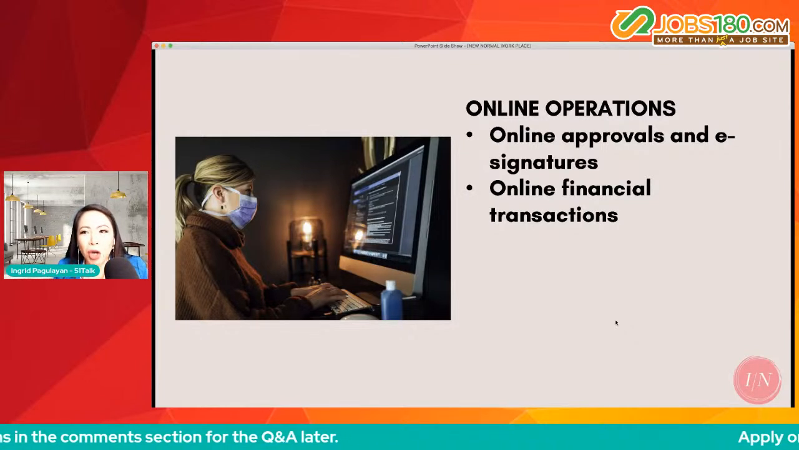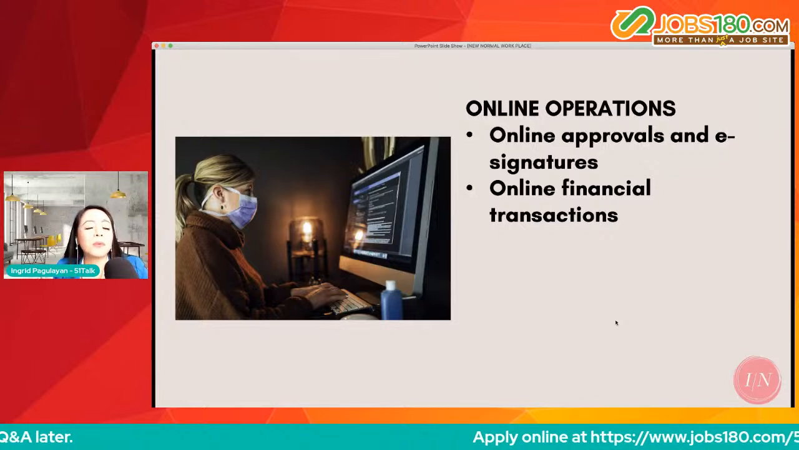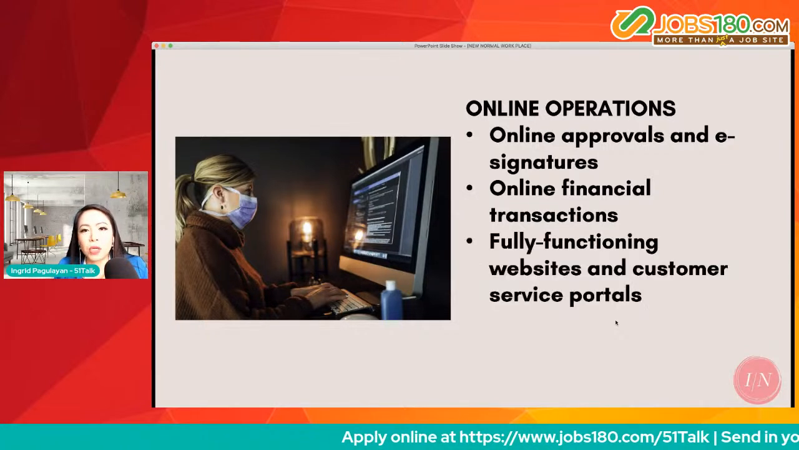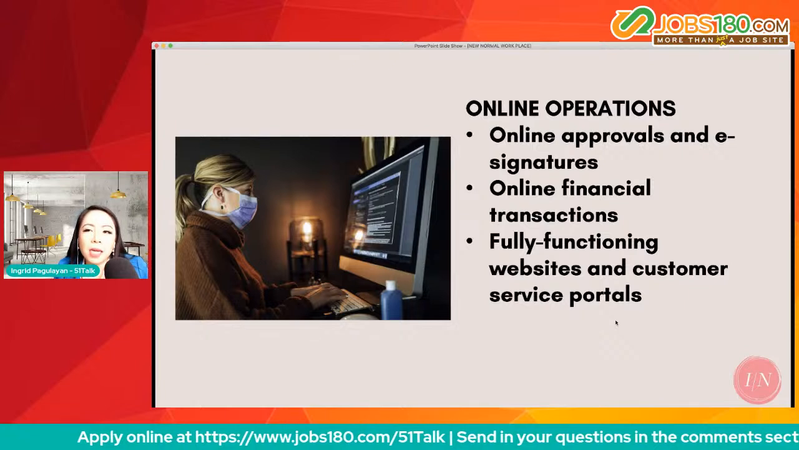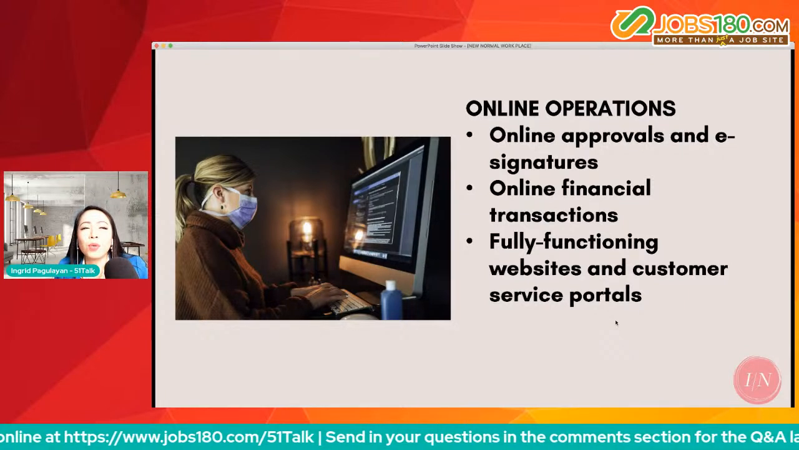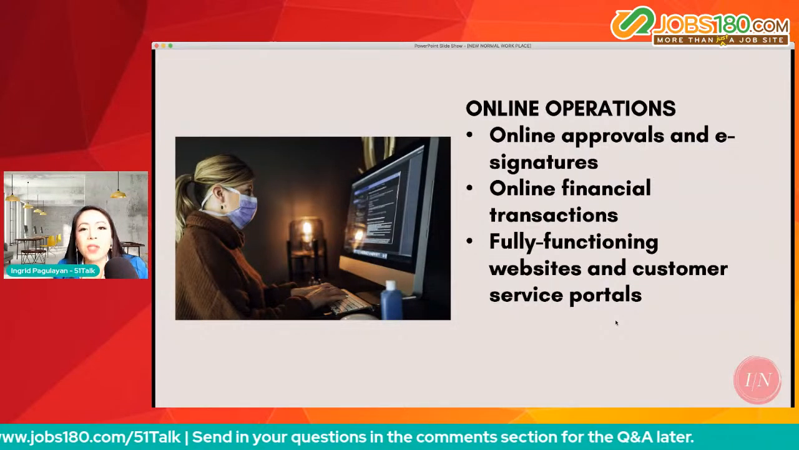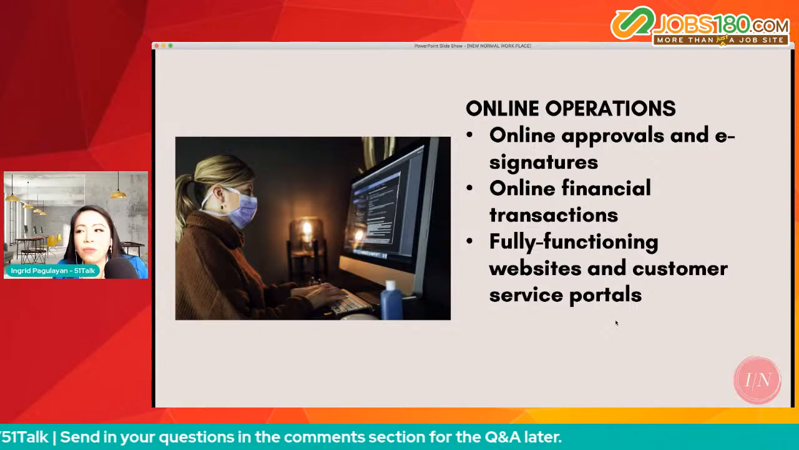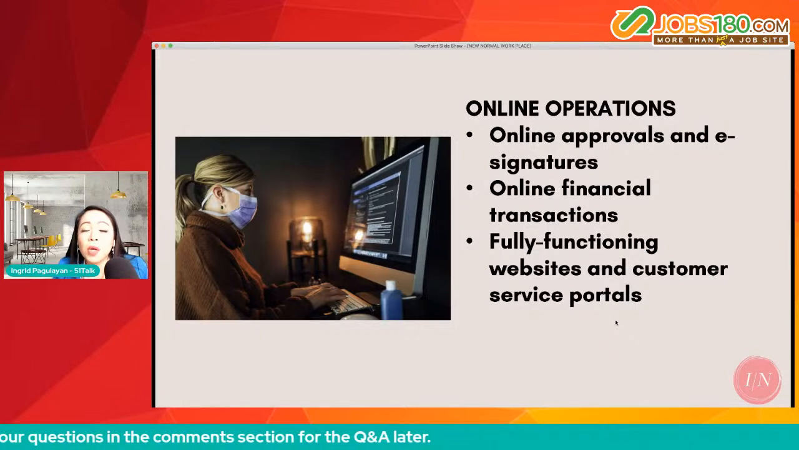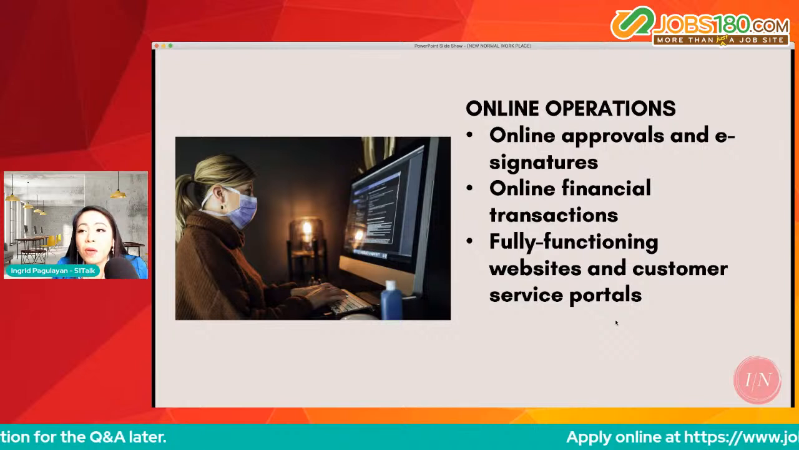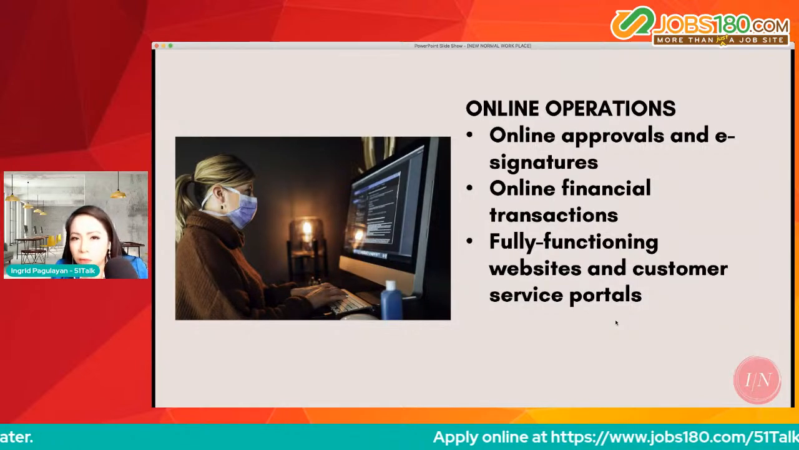And if you're in charge of transferring money, if you're in charge of accounts, yeah, you have to really be familiar with how to secure these platforms. Fully functioning websites, ayan pa, because they can't go to the physical offices, physical stores. If you have new clients, if you have new customers, what's the first one that they will check out? Syempre yung website. So the websites have to be fully functioning.